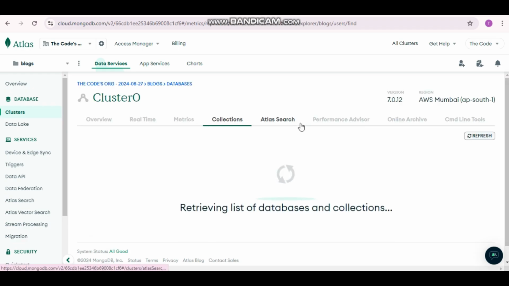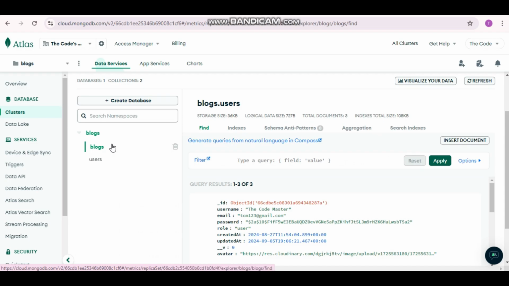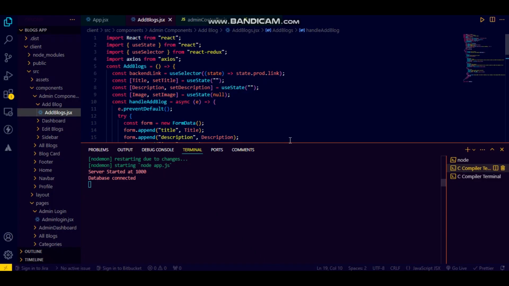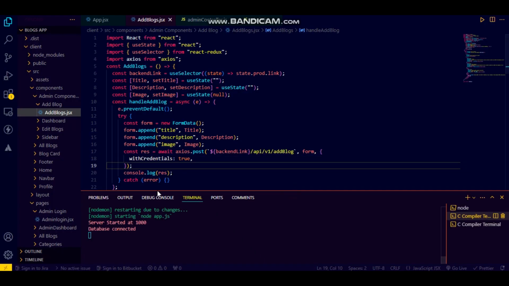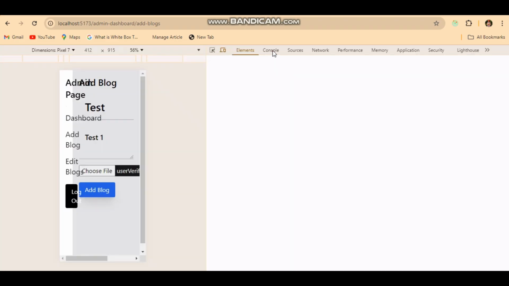It's taking a lot of time to refresh the things. Yeah, blogs is here. Let me just check, am I having any blog or not? No, I'm not having any blog here. So we are having some error, and let me just see the error here. Inspect console.